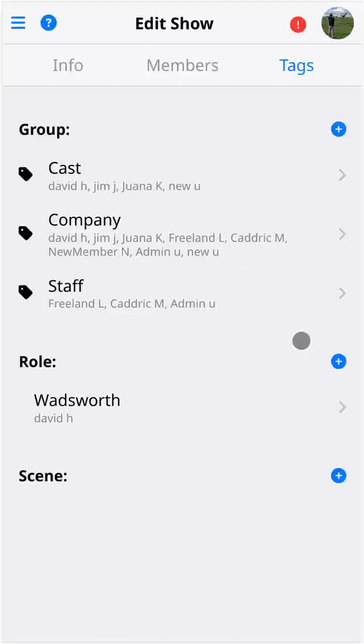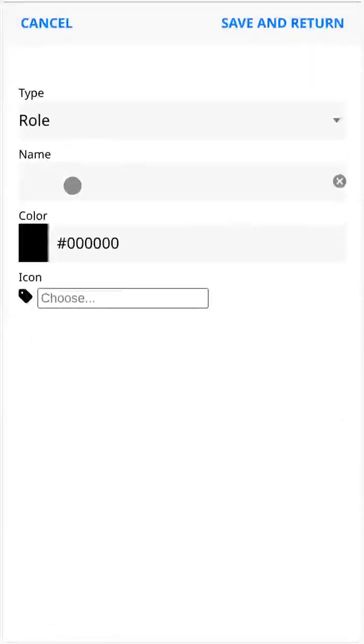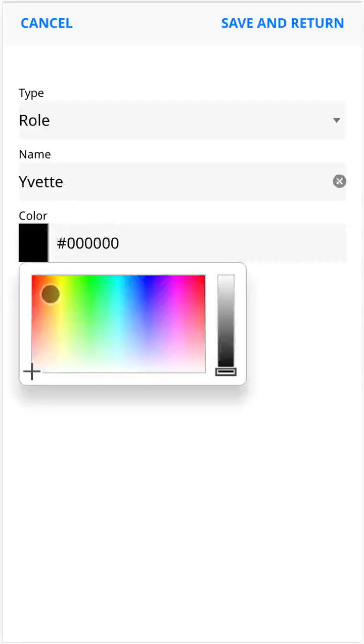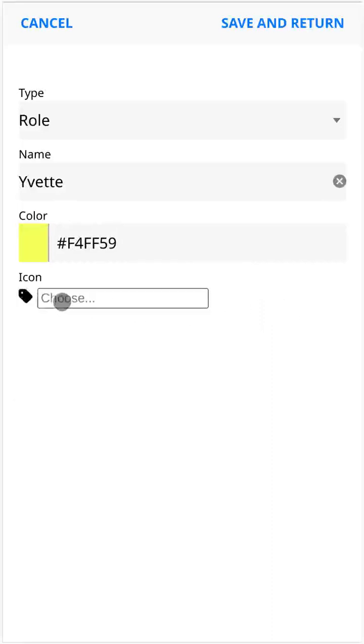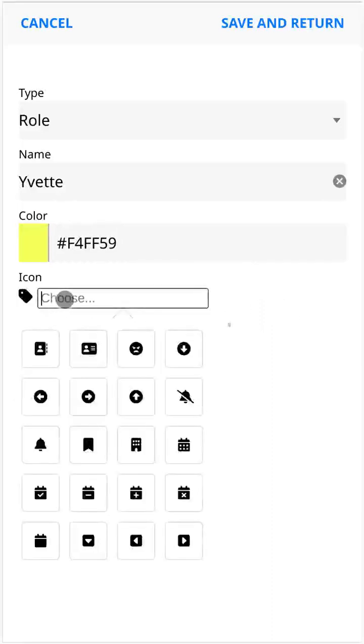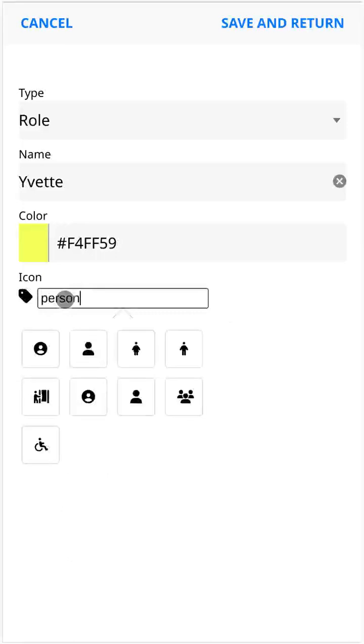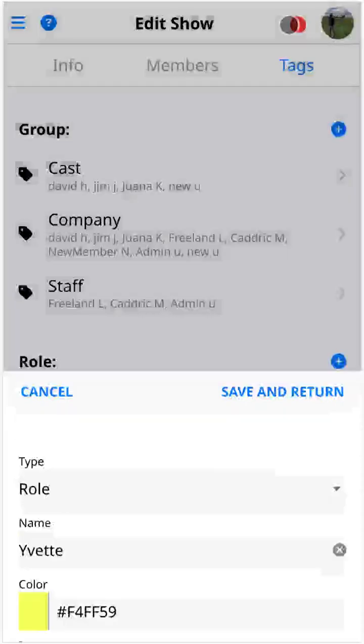So those are some groups. Let's do a couple other roles here. So we've got Yvette is another role. And while you're creating tags, you can, of course, also make them different colors. There we go. Yvette will be yellow. And if you'd like to pick an icon, you can, I don't know, let's go person. We'll make Yvette that icon. There you go. Save and return.